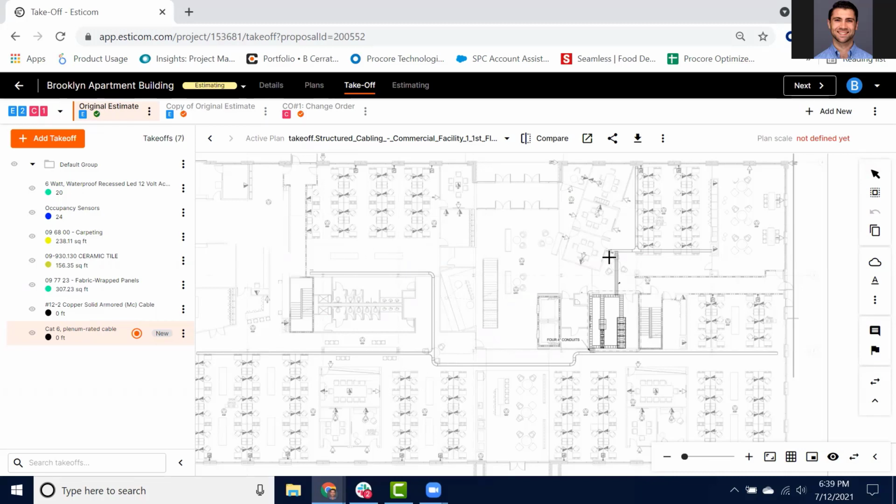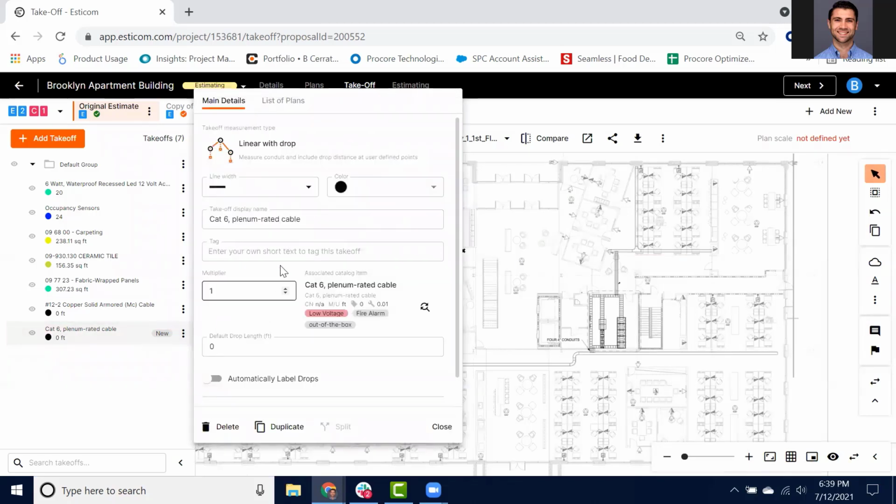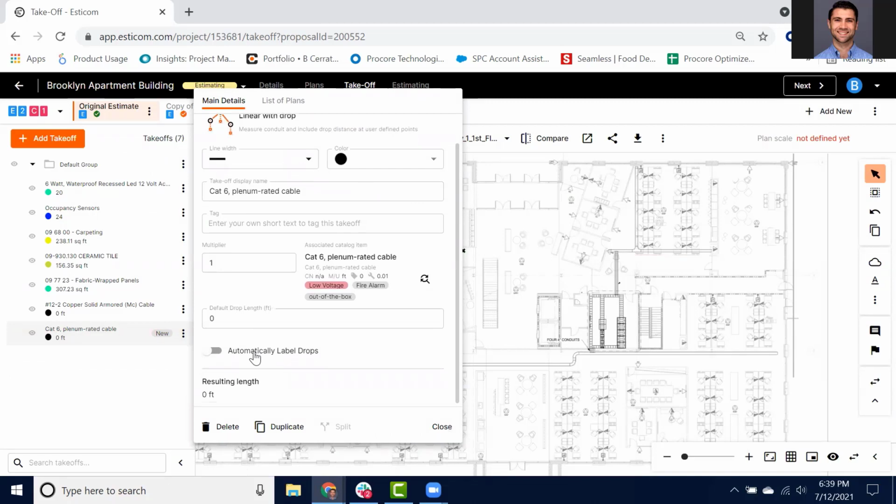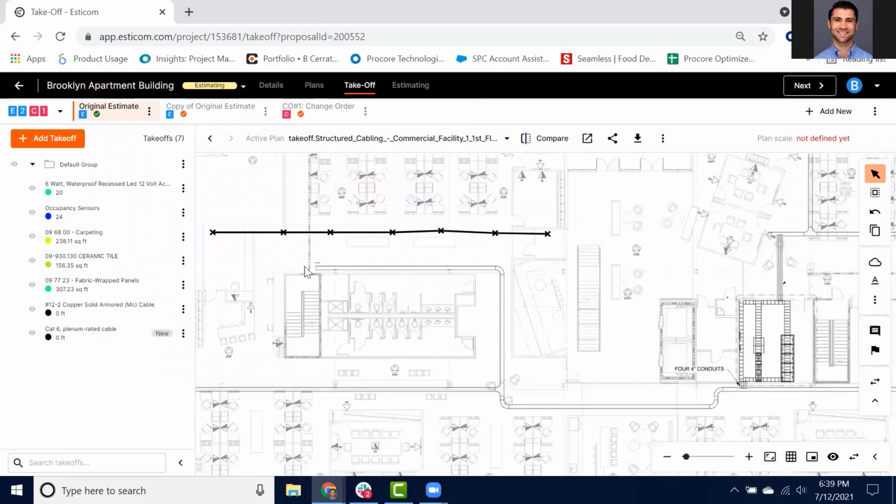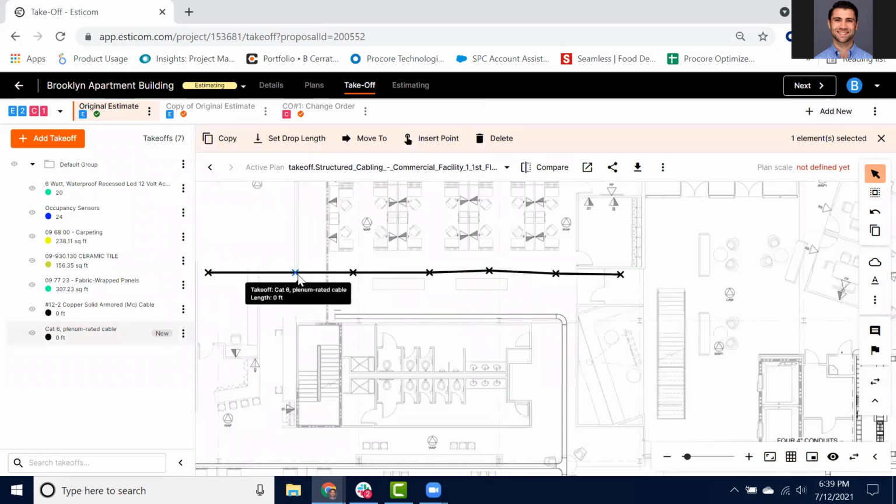We're not going to actually run the takeoff from the panel, but rather just show that each time you click, it'll add an additional item for a drop. When you do enter it, you'll notice that you can enter in the default drop length. You can automatically label those drops. And you can also edit the individual drop lengths on an item. Where you see I can set the drop length.